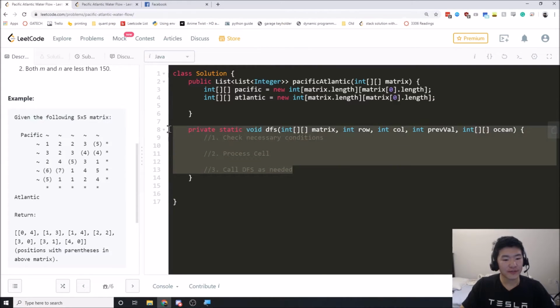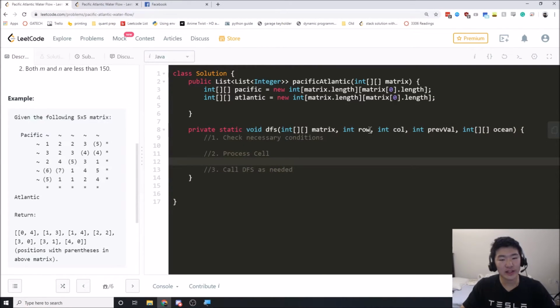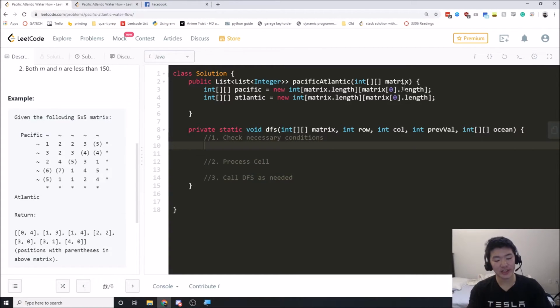So now let's just first write our DFS method, and then we can think about how to use it in our main method. So first we check the necessary conditions. Again, we check that our coordinate is actually in bounds.